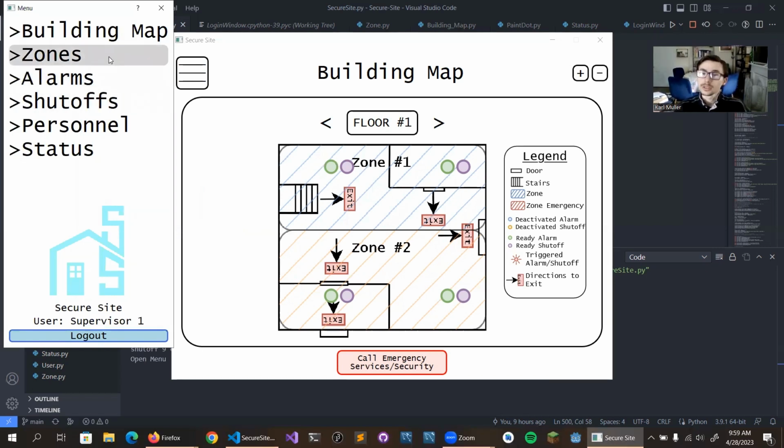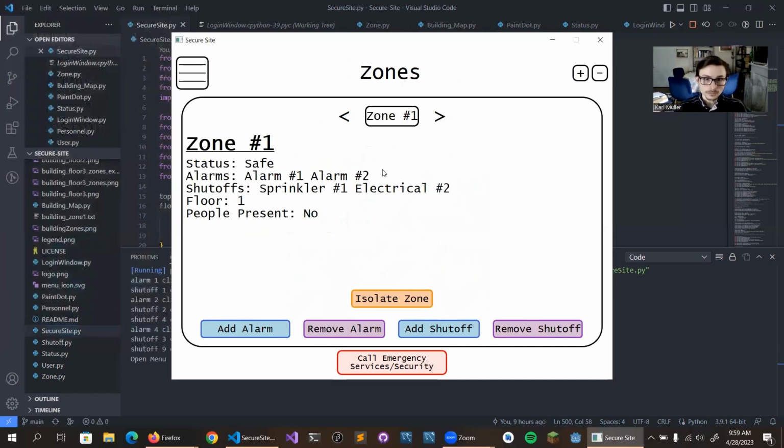So we can go to the zones in our system by hitting zones right here. And this opens up all 6 zones we have in our system. So we can, again, cycle through all 6 zones. It'll tell us the status of that zone, what alarms, what shutoffs, the floors, people present in that zone, and then it has a bunch of options on the bottom as well.